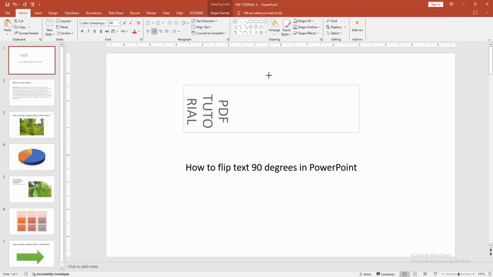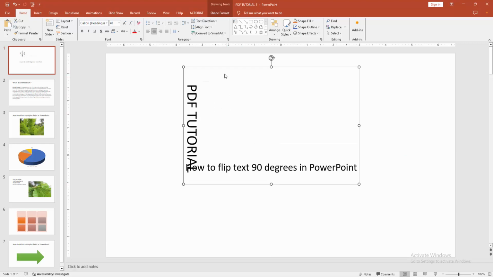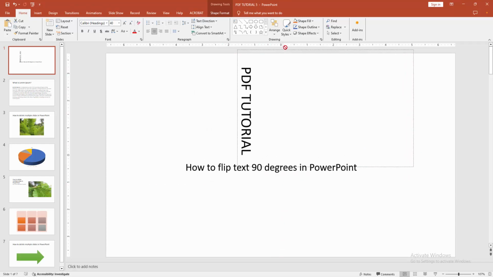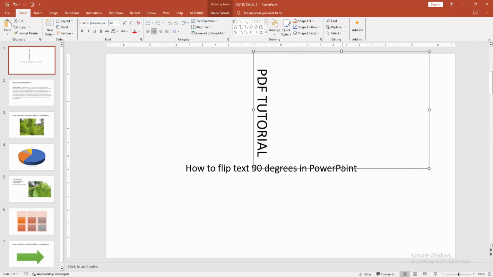Then resize the text box. Now we can see we flipped or rotated the text 90 degrees very easily.